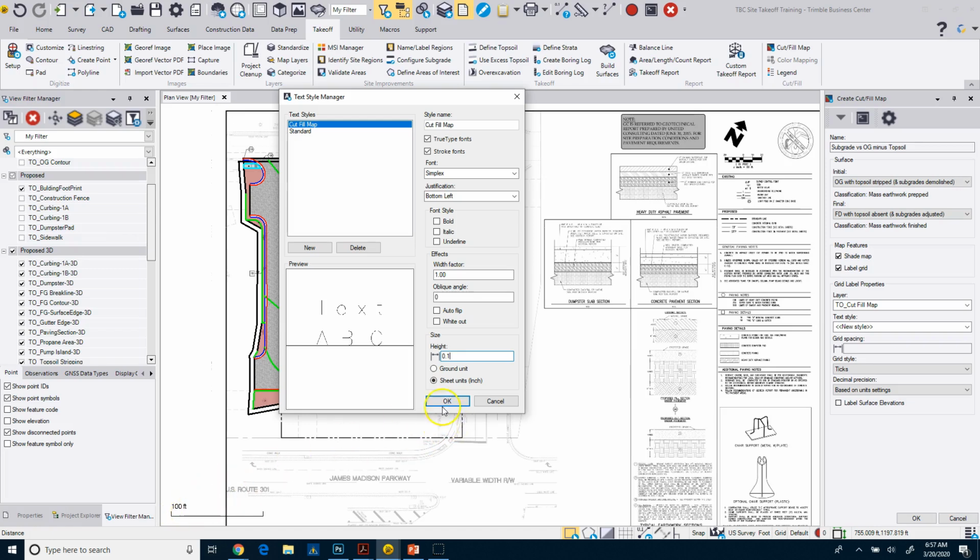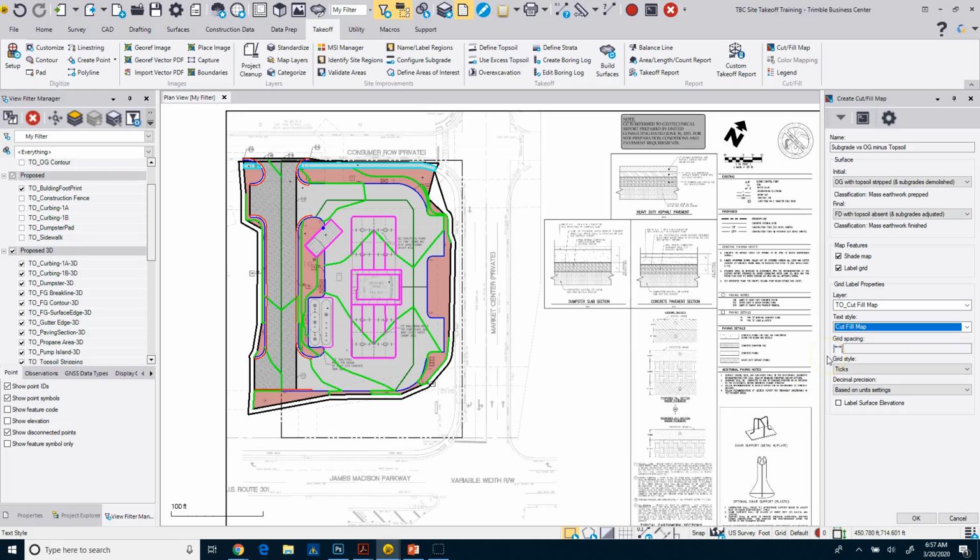Not this particular scale, but the scale of our project. So I'm going to leave it like that. I'm going to click OK. I'll show you how to adjust it later, because a lot of times the first time you do it, it may not be the way you want to see it.